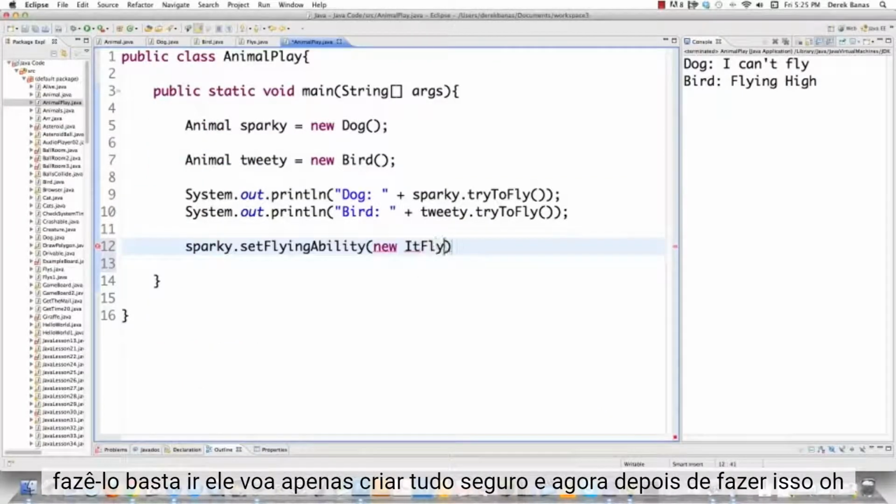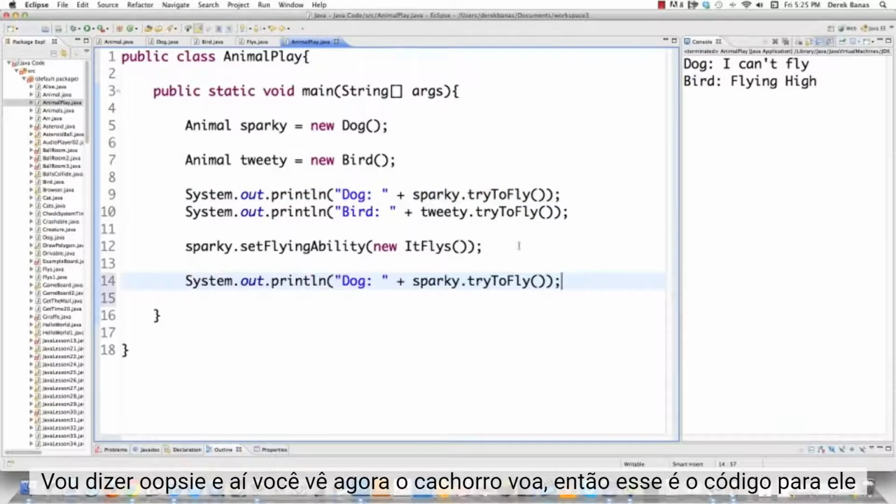And to do so, just go it flies. Just create it. File save. And now after doing that, boom, file save, proceed. And there you see, now the dog flies. So that's the code for it.